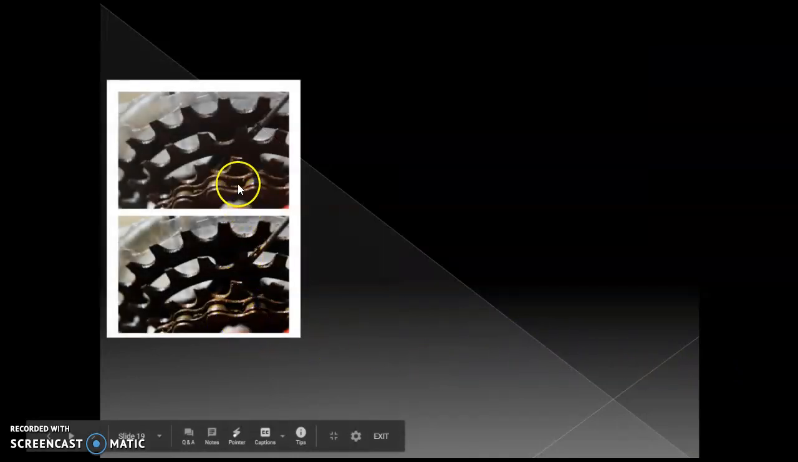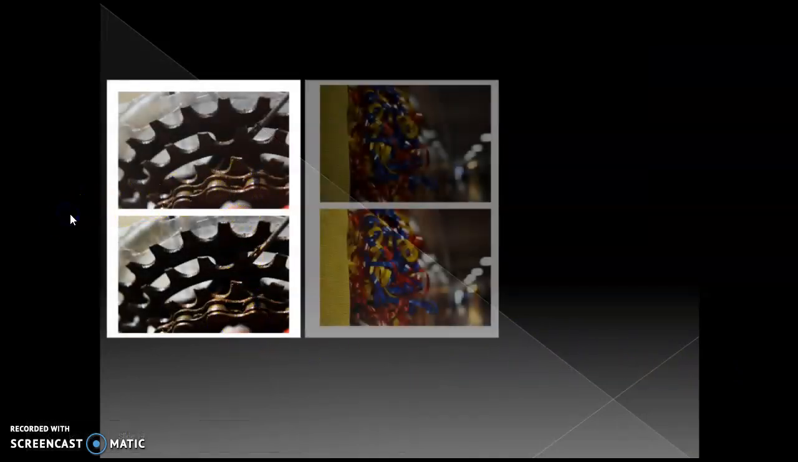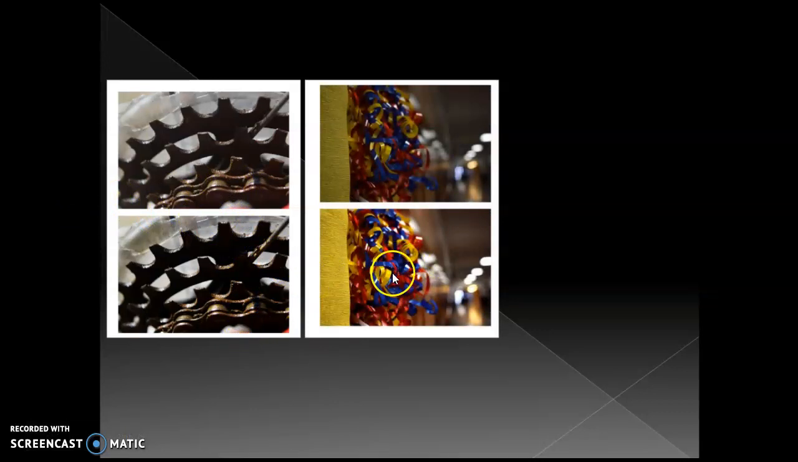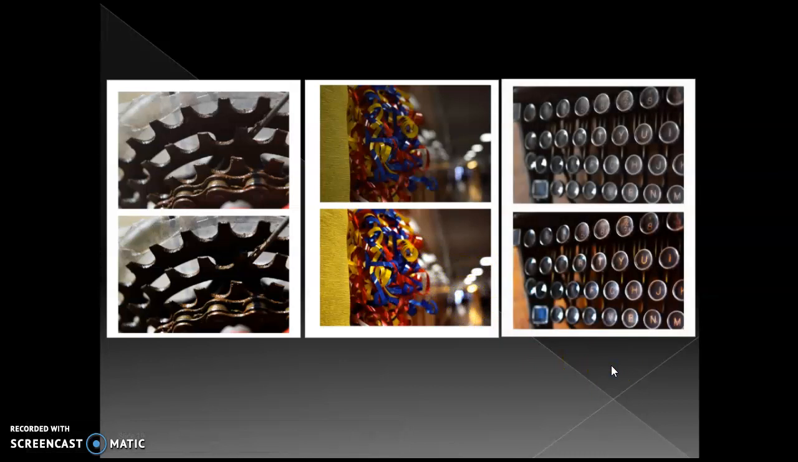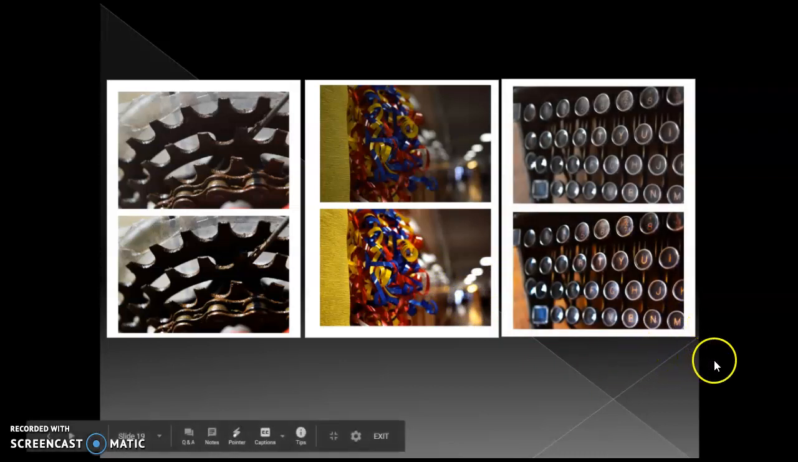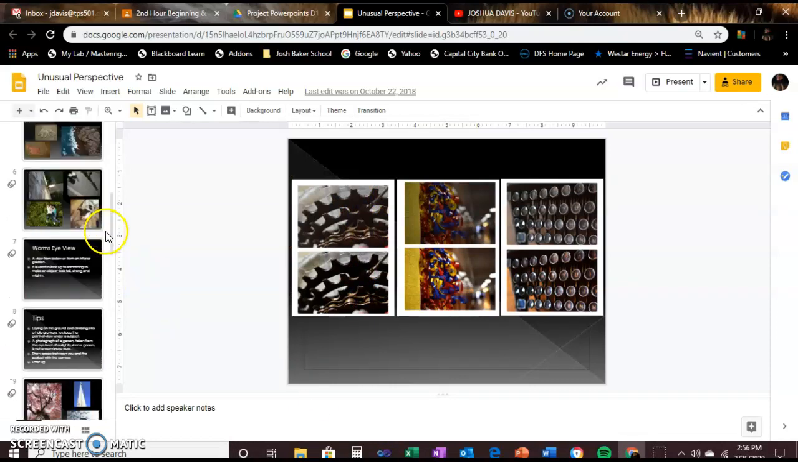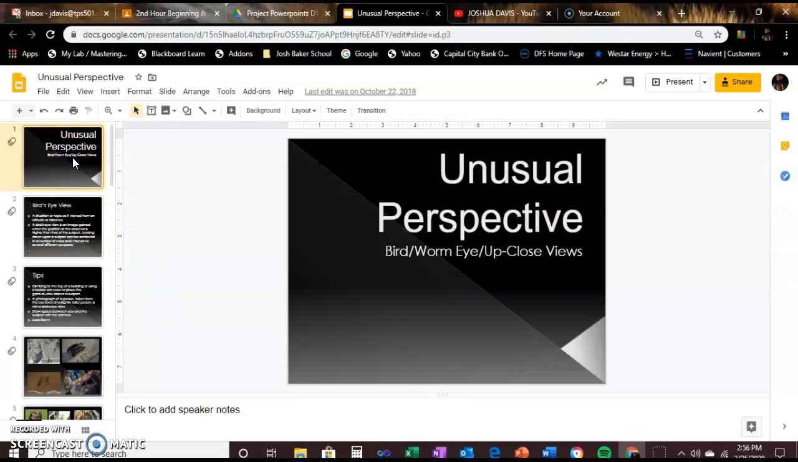Close up, this is a greasy bike chain. And then you have texture in the hallways with some nice bokeh going in there. And then, of course, the typewriter. Up close, got some nice texture going on through there with the keys. Okay? So, that is the end of Unusual Perspective. And so remember that you are working with bird's eye, worm's eye, and close-up views. Okay? Okay, good.